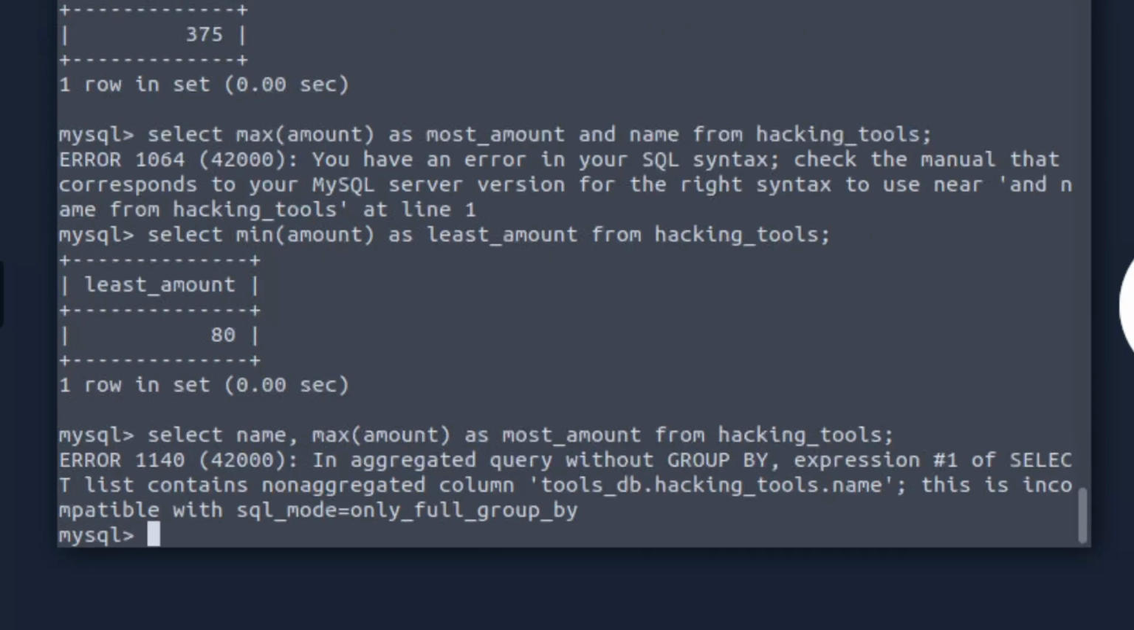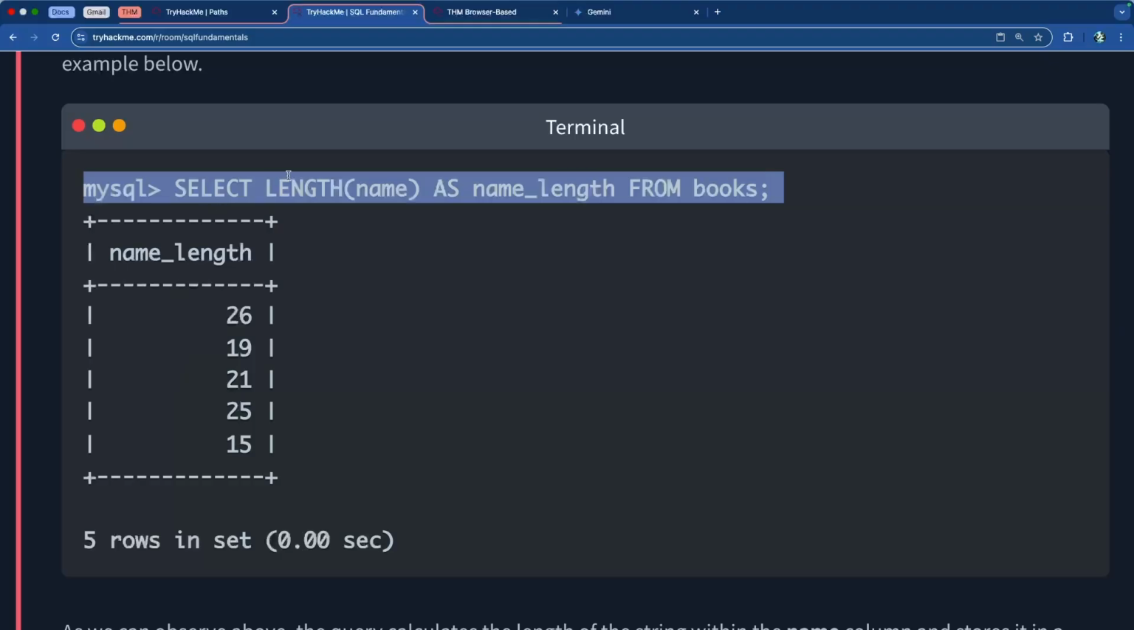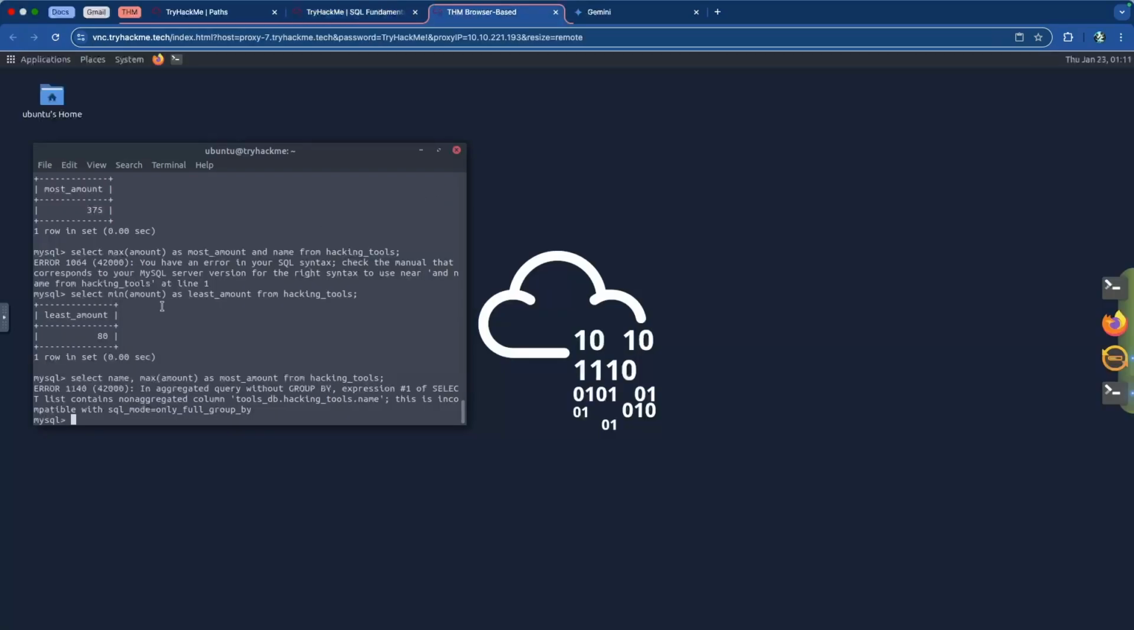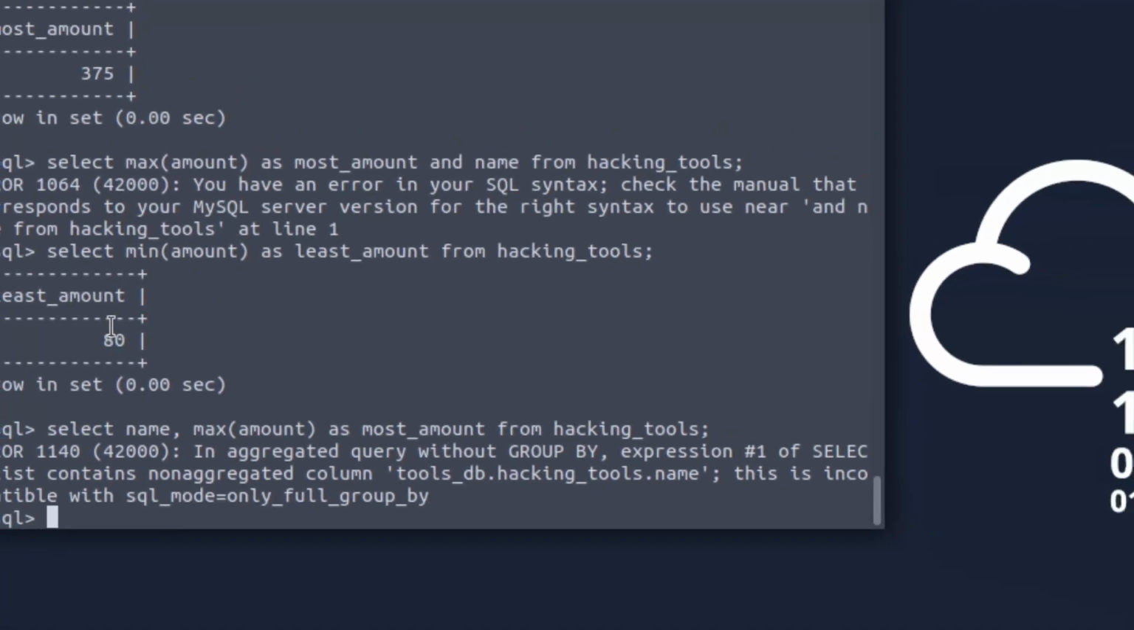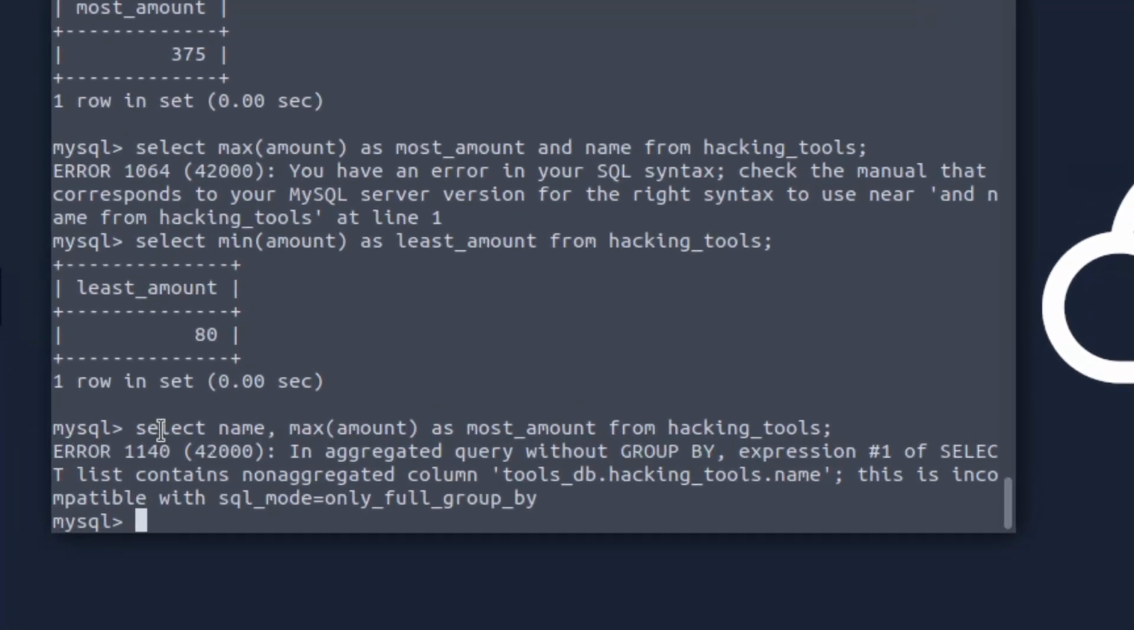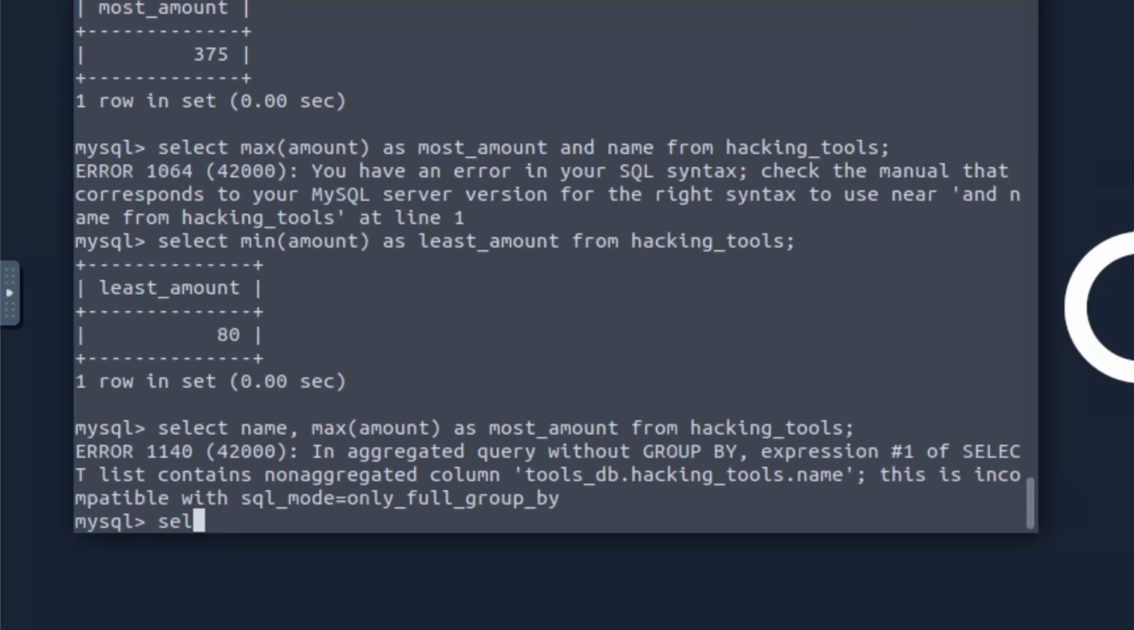I hope this works. It still didn't work. There's something that I'm missing. I feel like I'm so close though. So I think for this, it could probably be select name, comma, length of name as name length from books. Let's try that and see if it actually works, because if I figure this out, I would be super excited. So if we do select name, comma, and then length of name as name length from hacking tools.